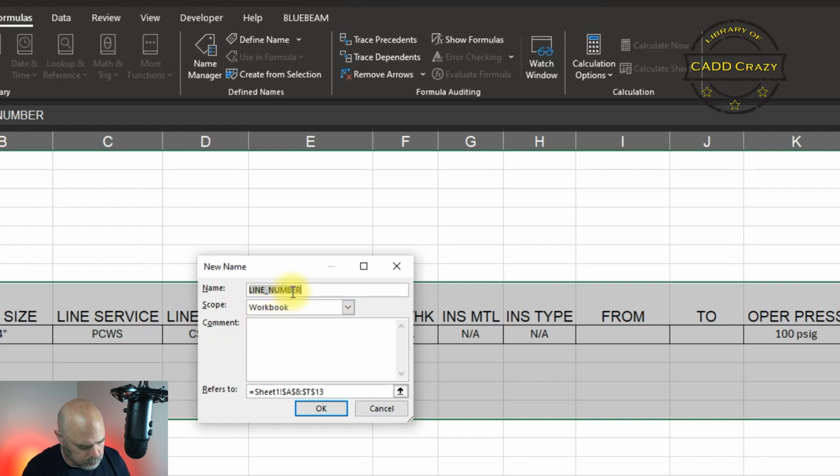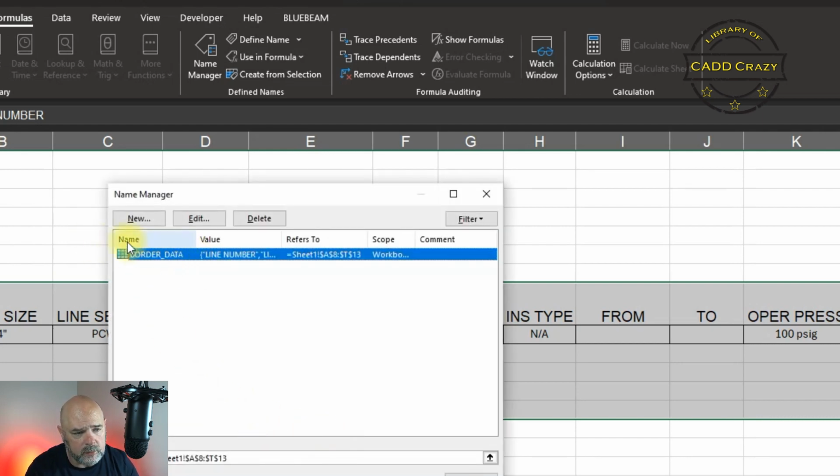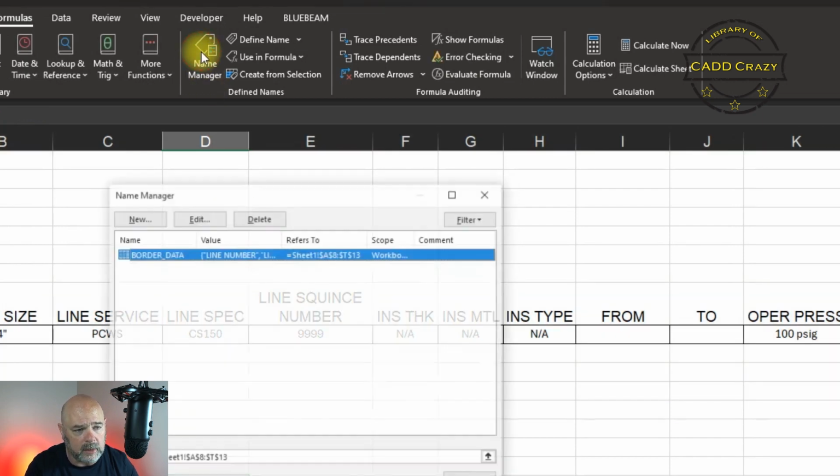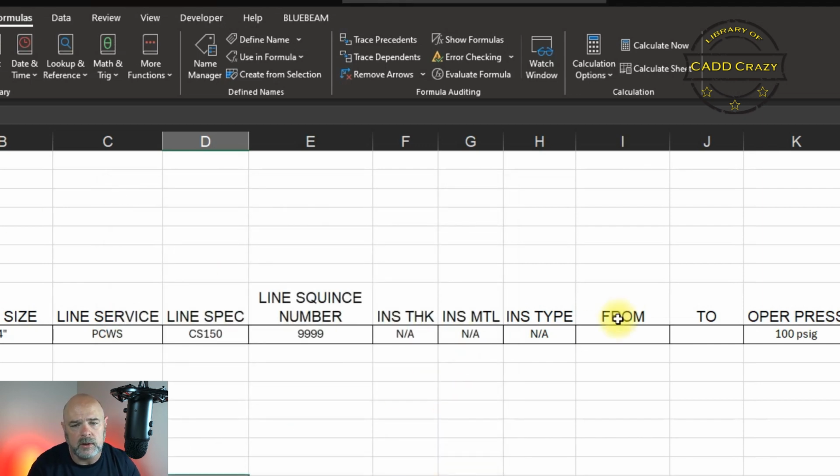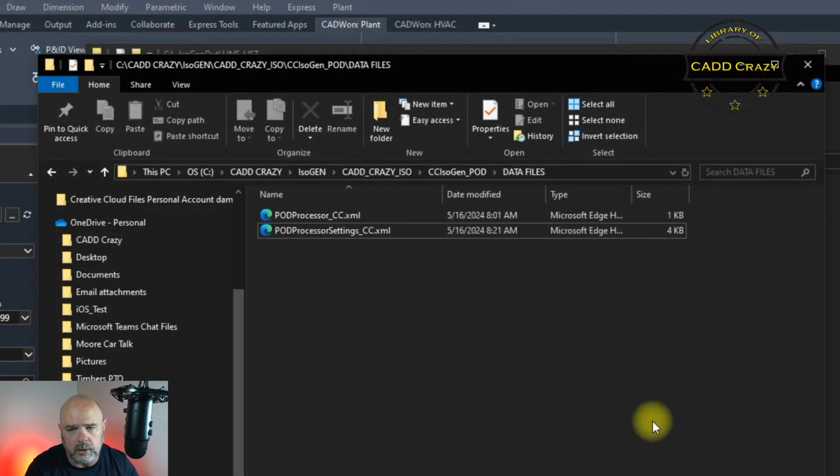We're going to paste the border data in here, and you can see that we're talking about Sheet1, A8 to ST13. So we're going to hit that. Now we have our name manager, our range for border data, and we're going to hit close. Now if we go to name manager, there it is. Now go ahead and save this, and we're going to close it just in case.